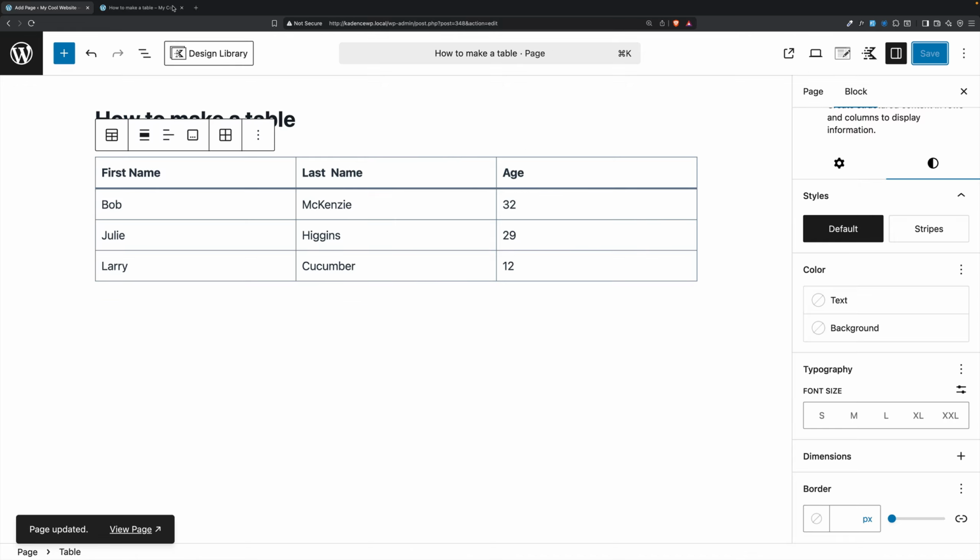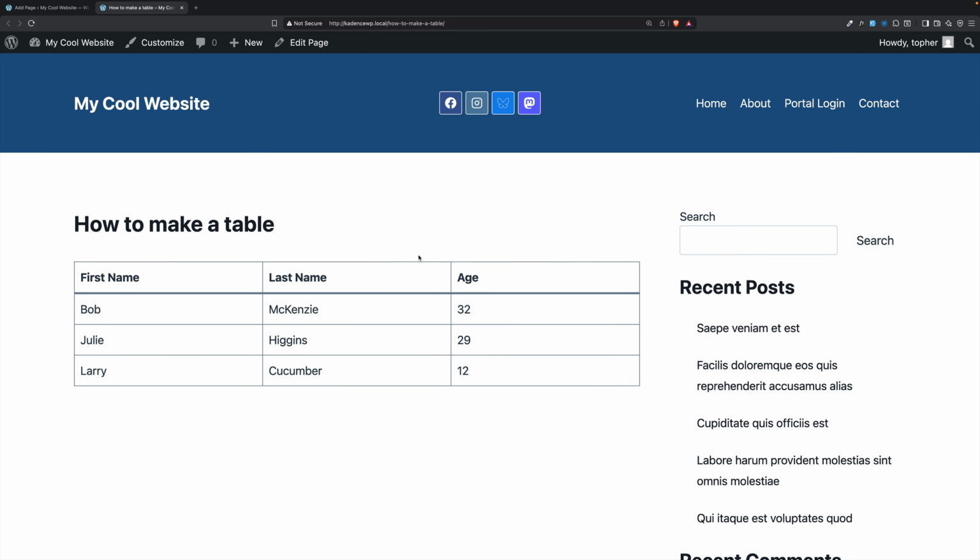So let's hit save and go look at our table. And there you are. That's how you make a table in WordPress.